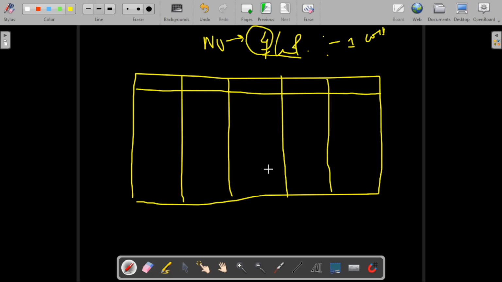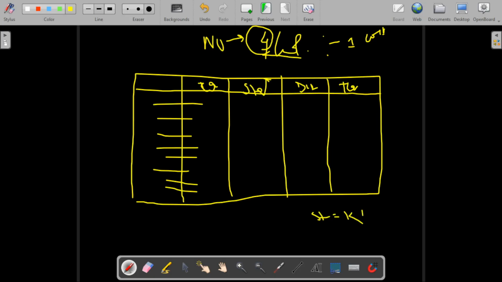So here we have a table, and in the table we assume that we have country, state, district, and town. Now assume that there are 1 lakh records in this sales table, and I want to query based on a condition, say where state equals Karnataka.